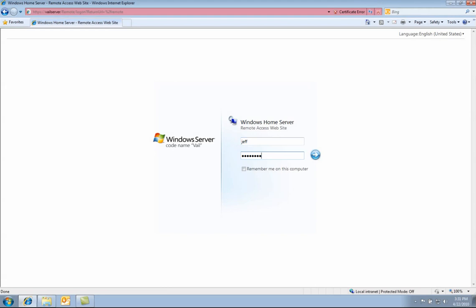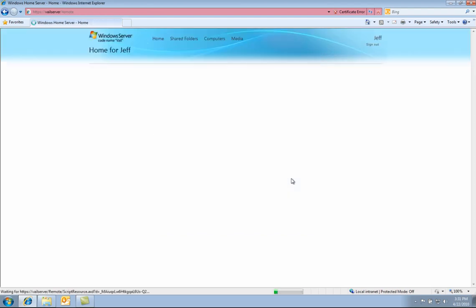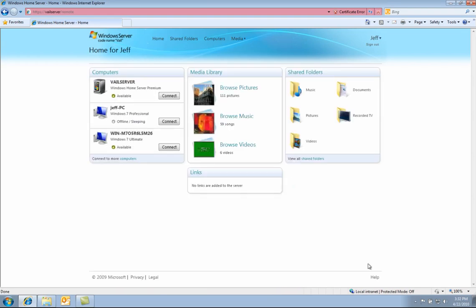We will now take a look at remote access. Let us log in. As you can see in Vail, the remote access UI has been completely refreshed. This UI is completely customizable by OEMs. Here you can see a few important panels, such as computers, shared folders, and the media library. These panels are customizable and can be moved around to your liking.